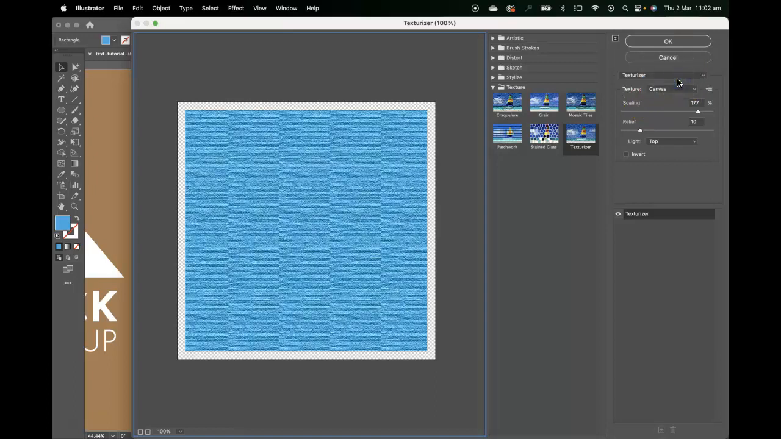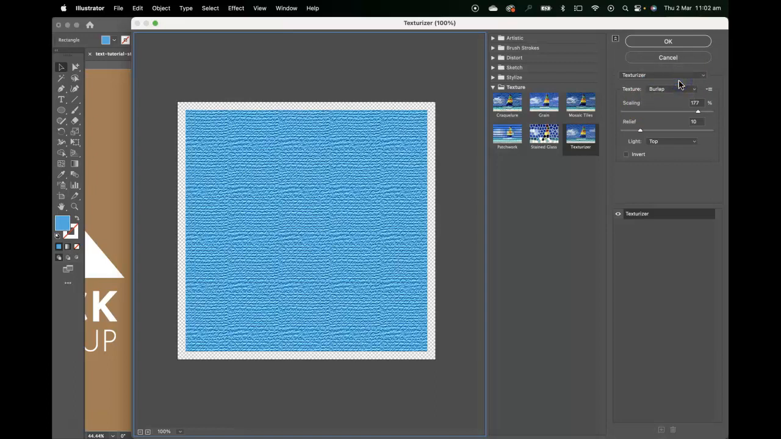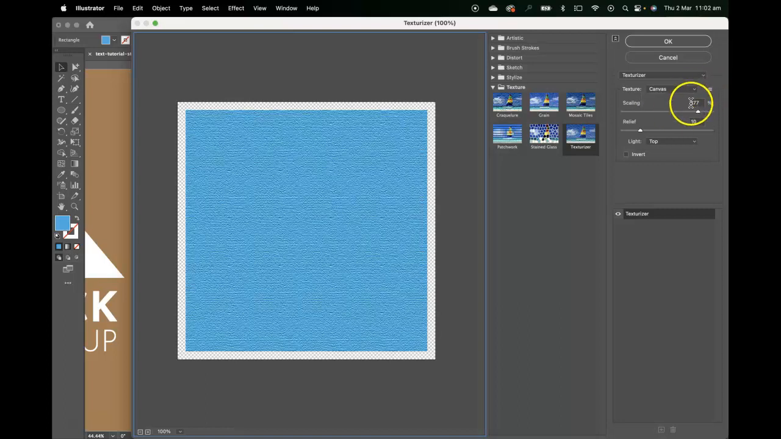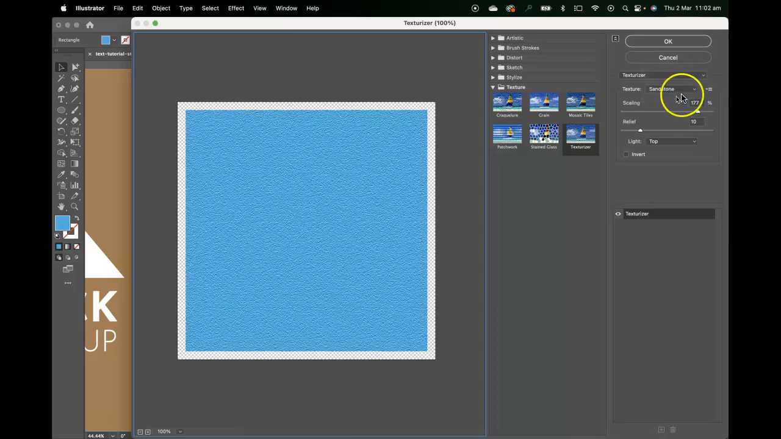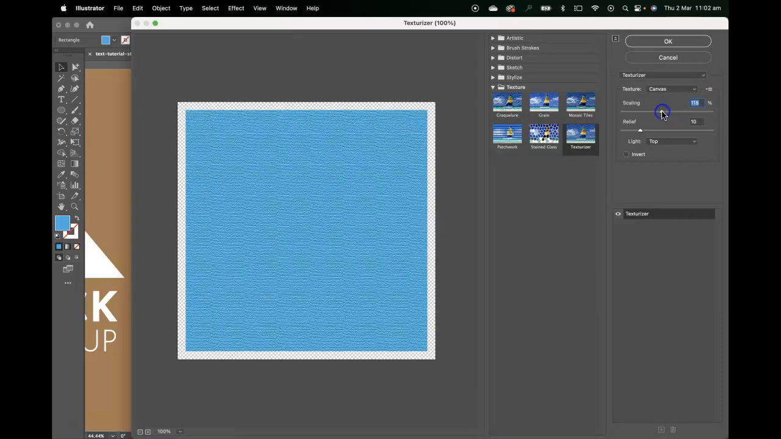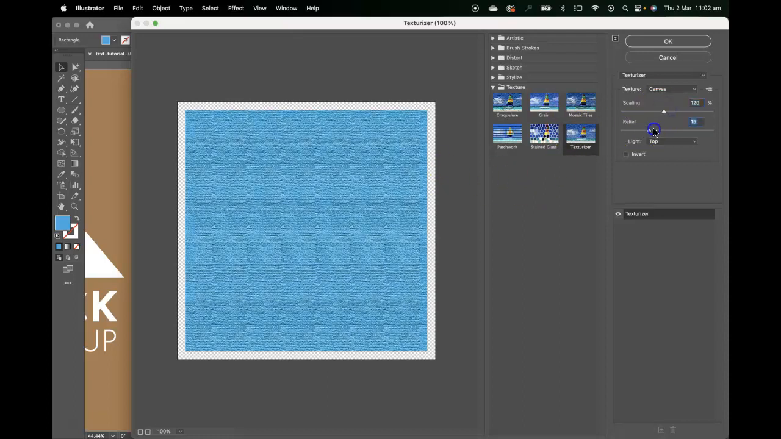We've got a few different settings there. Brick, canvas, I think canvas is okay, and the sandstone is probably better. We can drop down the scaling to make it a bit more subtle. You can see the kind of tiling of this effect, so that's something to keep in mind. And the kind of relief, like how textured it is, like the light falling on that texture. You can see there's a light source top. I'll change it to top right and it slightly changes that texture.